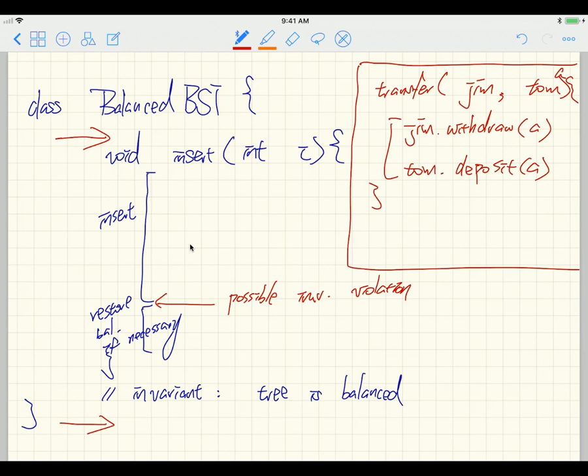Now you can see that immediately after Jim.withdraw and before we call Tom.deposit, the state of the variables is somehow inconsistent, right? Because Jim has lost his amount of money, but Tom hasn't got it yet. That's somehow inconsistent, but that's okay. We can think of each method call in design by contract as a transaction, as long as the invariant is satisfied beforehand and afterwards. If you break the invariant in the middle, that's okay. I hope that answered your question. Good.